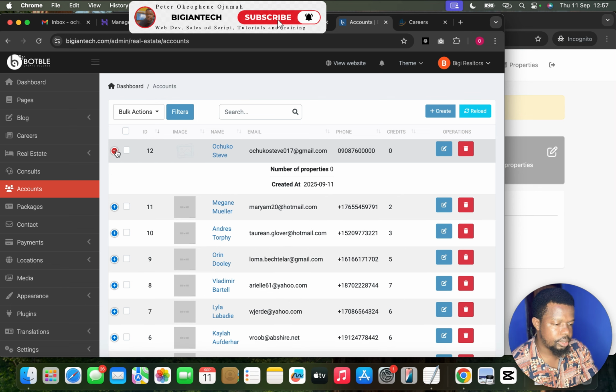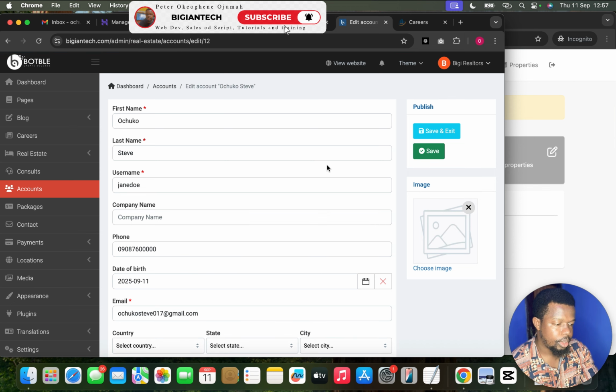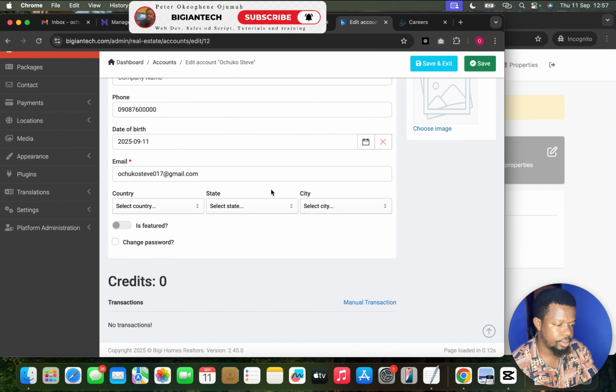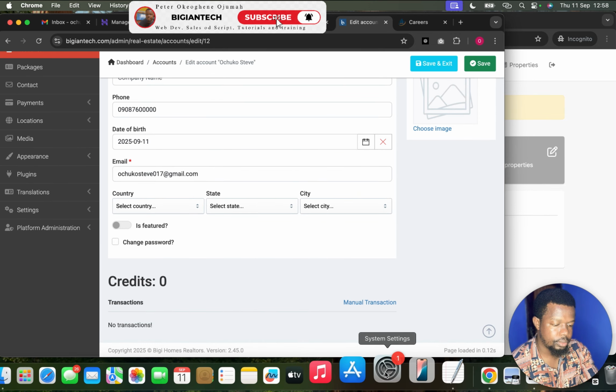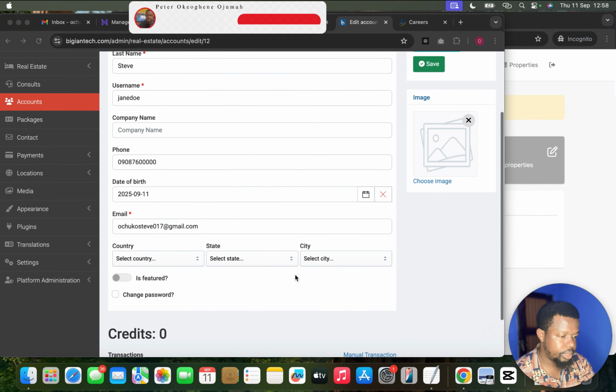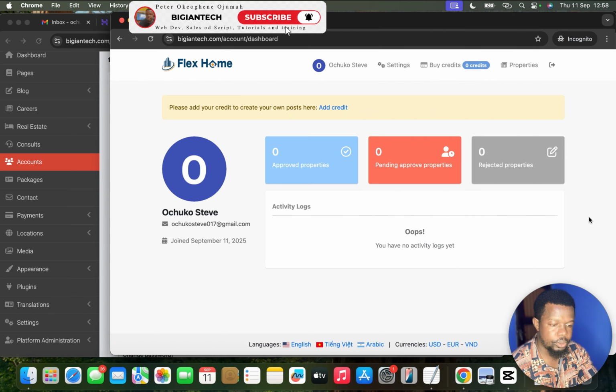I can see the date created. Click on edit. Now this is the user section here. You can see 0 credit. So let me just go back to this section now. It says, please add your credits to create your own post, meaning you need to have a credit in order to create a post.